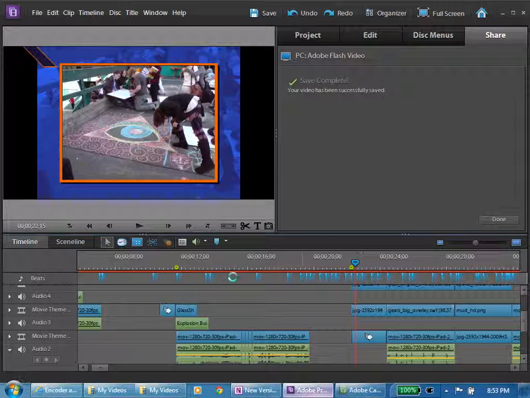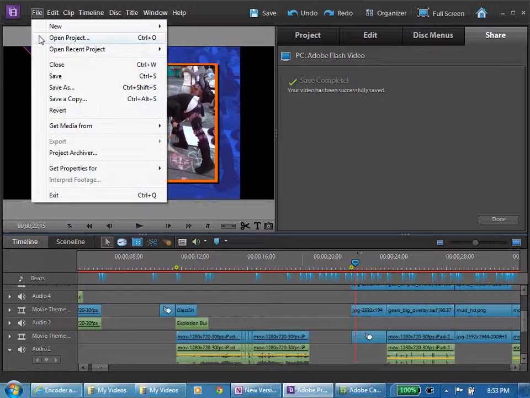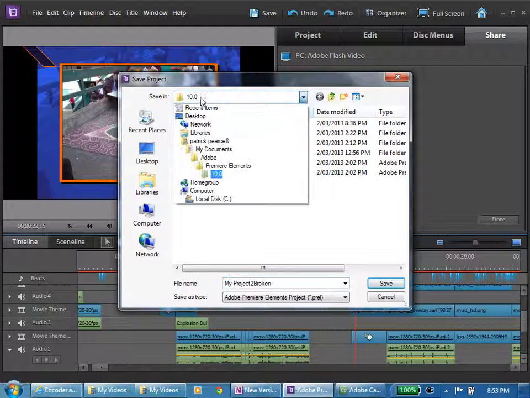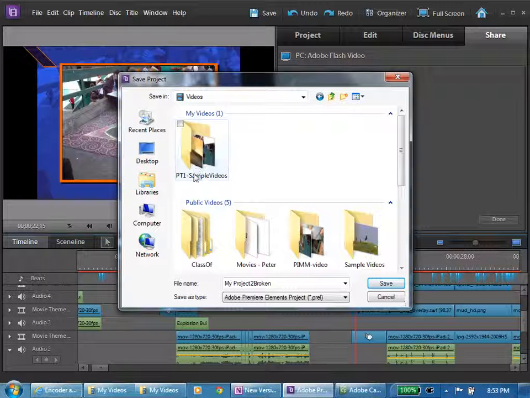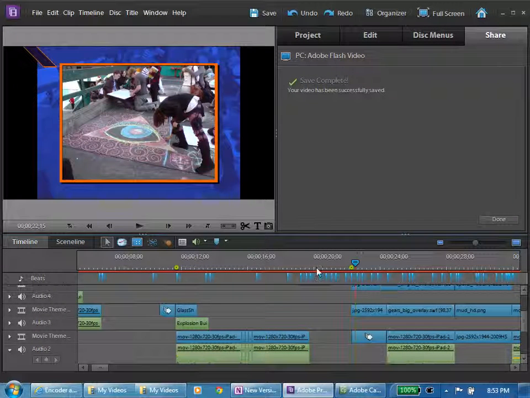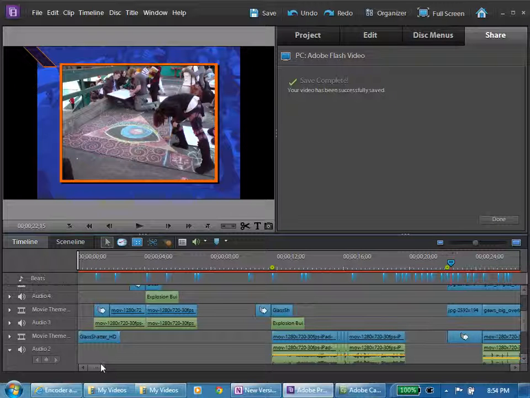Now, one thing we have to be very careful of is that we make sure we save our edit file. So I'm going to make sure that that goes, instead of going right there into the middle of the elements file, that I go into my libraries, my videos, my PT1 sample videos, and I can put all of the project files in there. So that way I can bring all this across to any other machine, to one of the college machines, open it up, and I'll have a much better chance of editing it, playing each section.